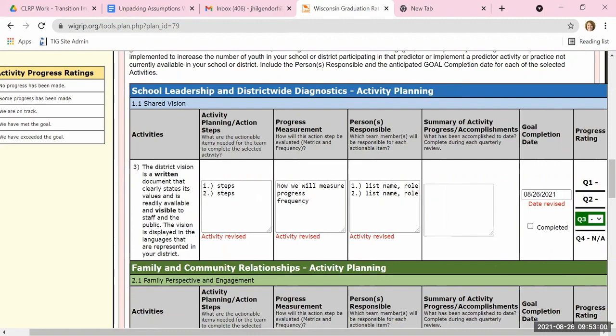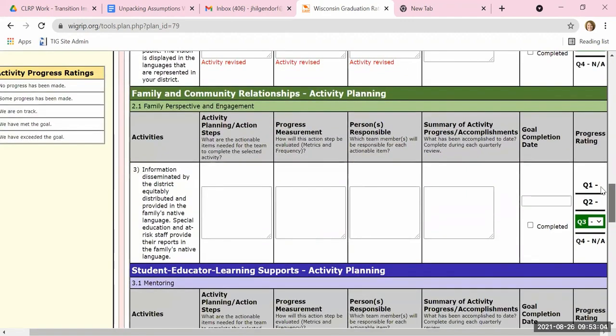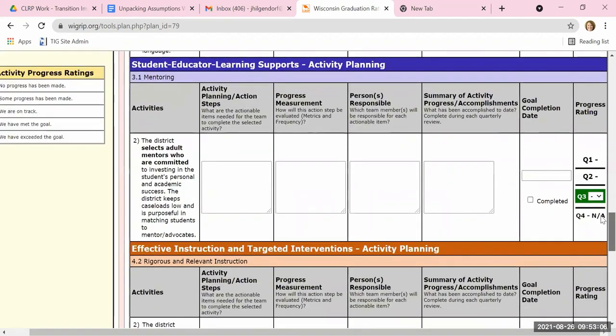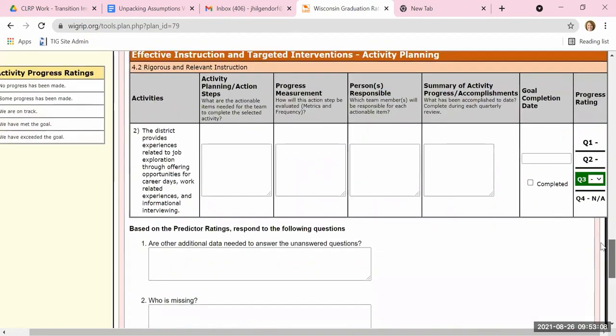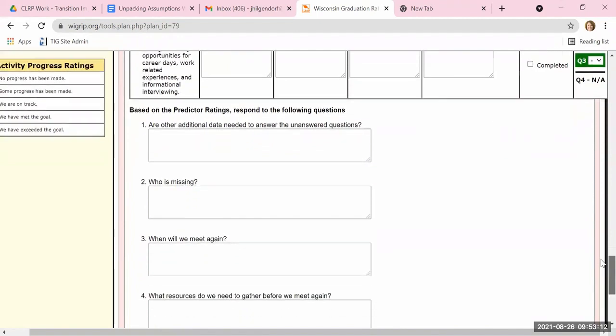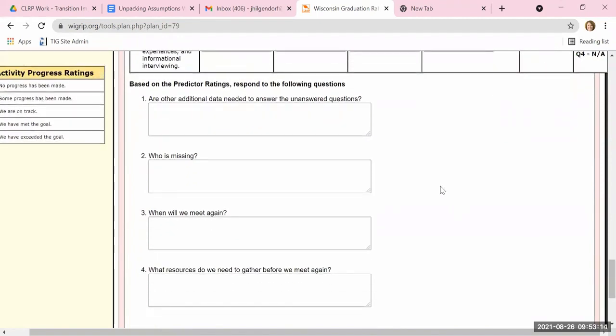You will go through and complete the action steps and be very specific for each of the activities that you put into your plan. As you can see, these were carried over from the ratings worksheet. Finally, your team will go through and respond to the following questions. Is there any additional data that's needed to answer some unanswered questions that we have? Are there people missing from this conversation?